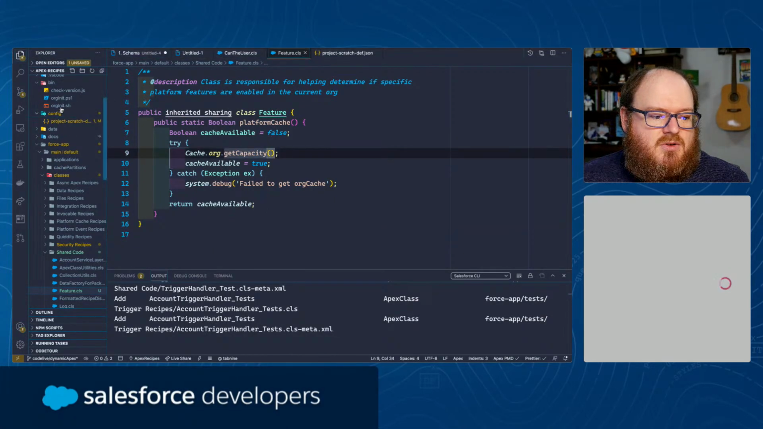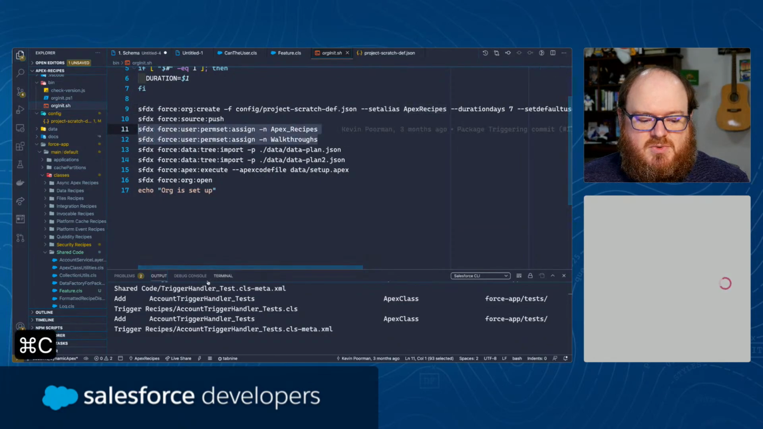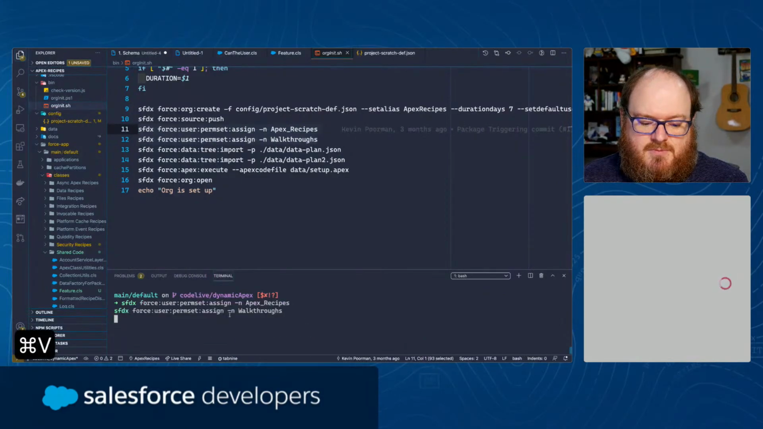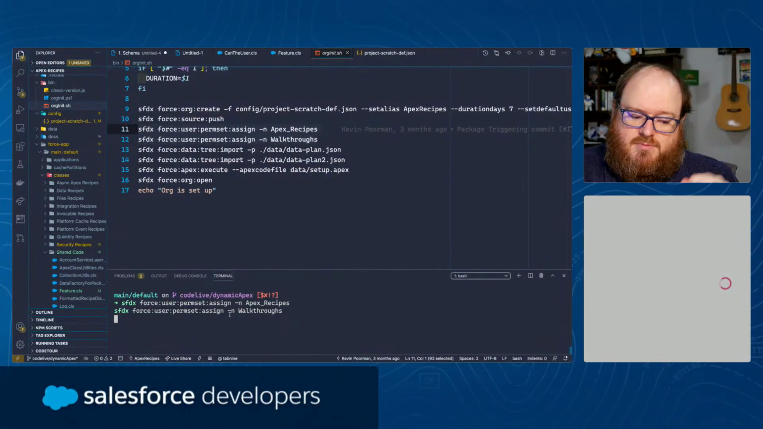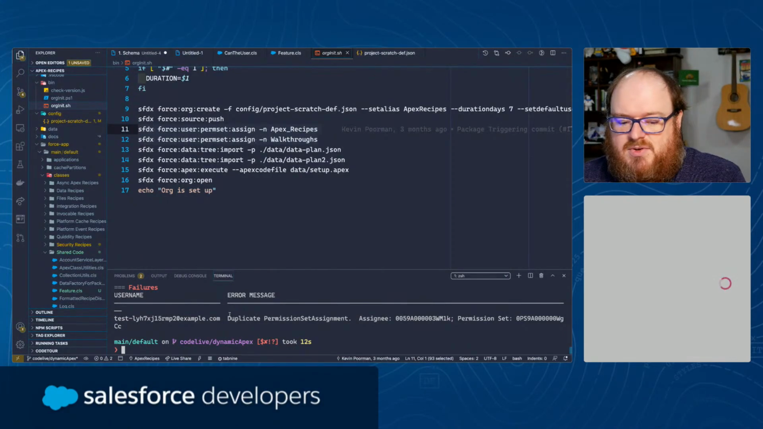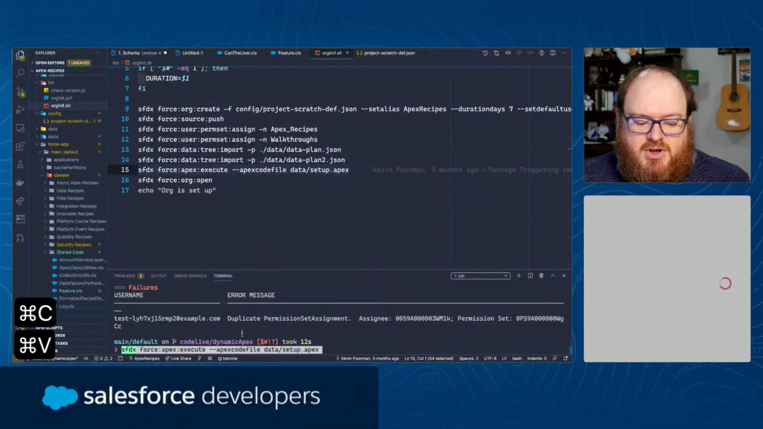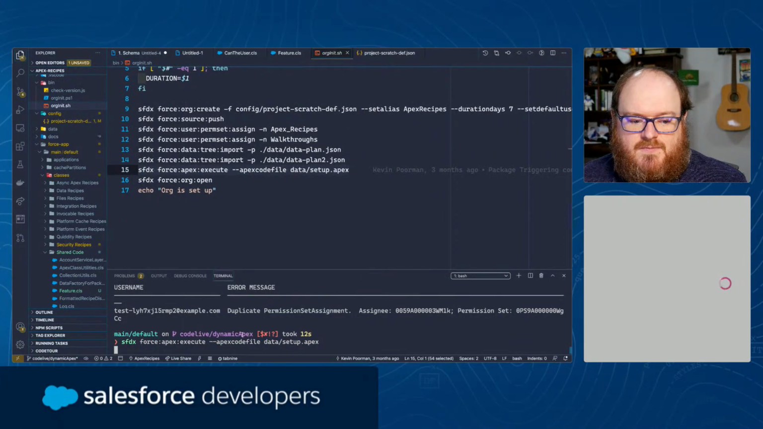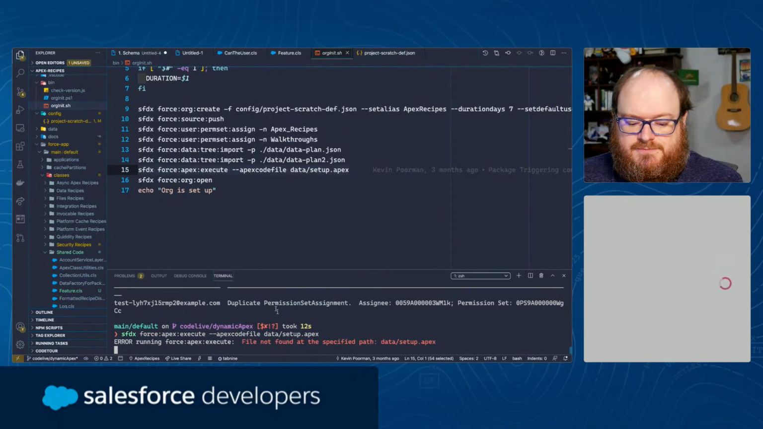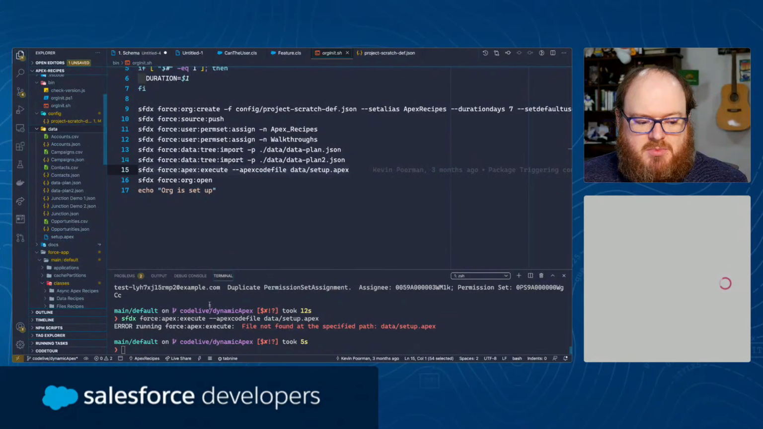And then what we can do is, since we pushed here, some of these things are going to fail like this. So we're going to make sure these commands run. Apex recipes perm set, that's the important one. Walkthrough is great. And then I'm going to execute this one. We're going to look at a little bit of code here in just a second. Make sure that this is run. Raw. Setup.apex.